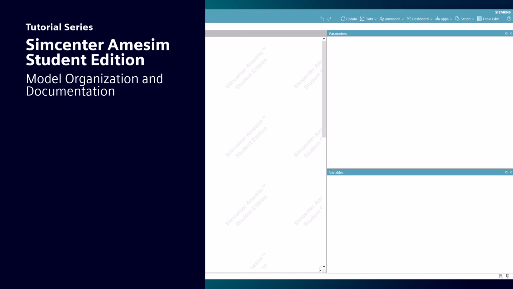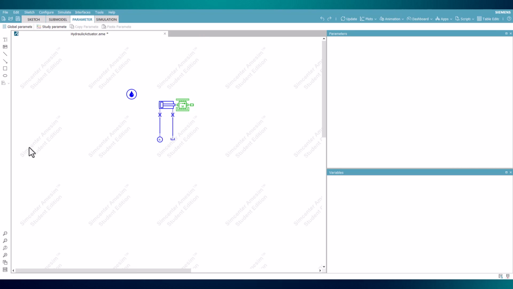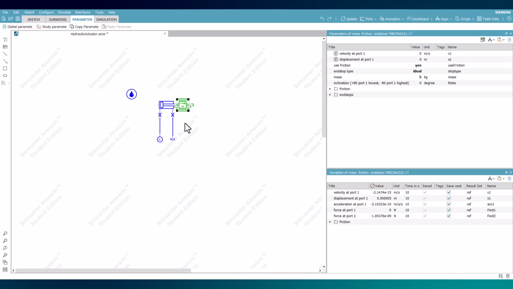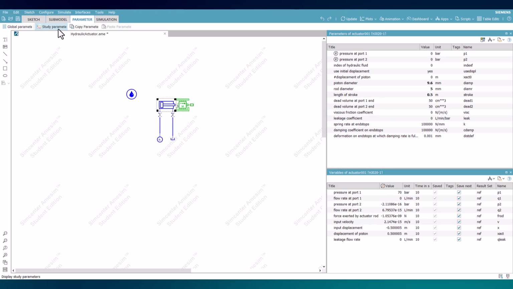Welcome to a SimCenter AimSim Student Edition tutorial, where we will explore AimSim's platform features used for model management, analysis, and documentation after a simulation. This demonstration begins with a completed model of a hydraulic actuator connected to a constant pressure source that can move a mass half a meter, with the diameter of the actuator's piston being varied to analyze the behavior.